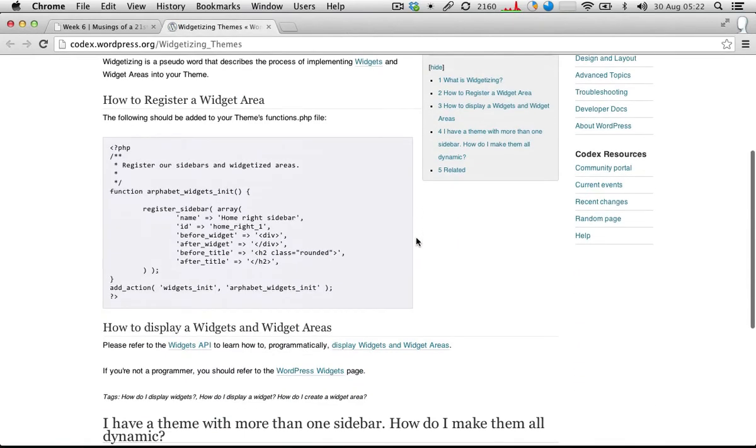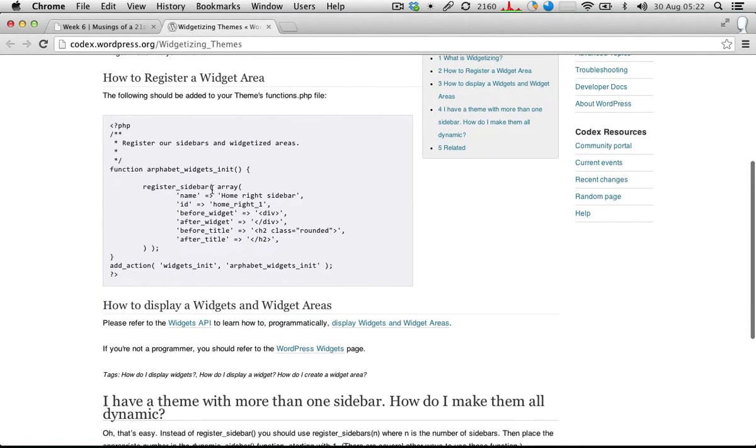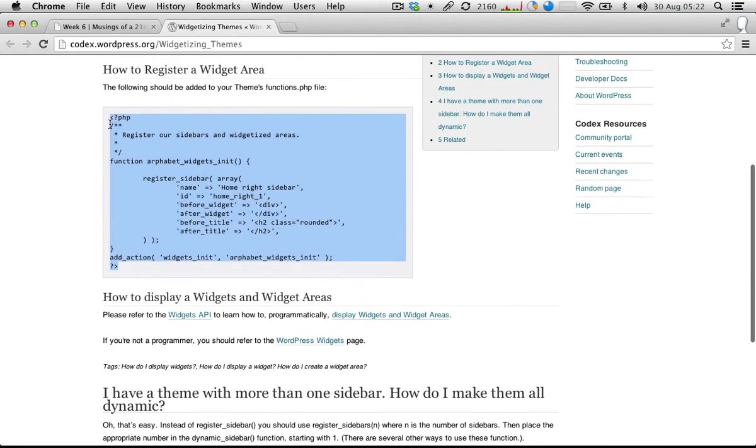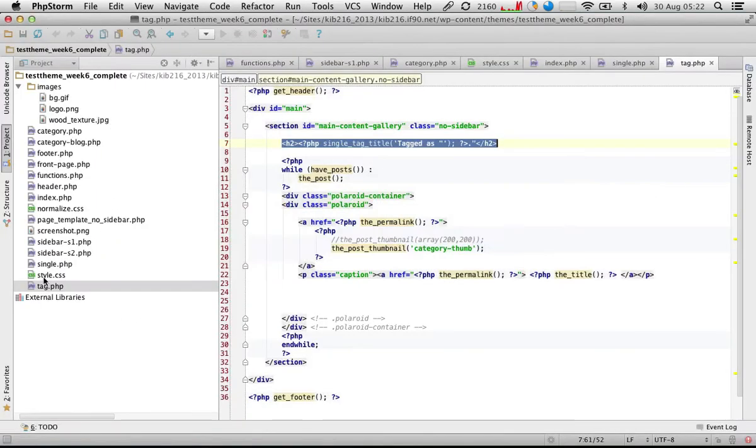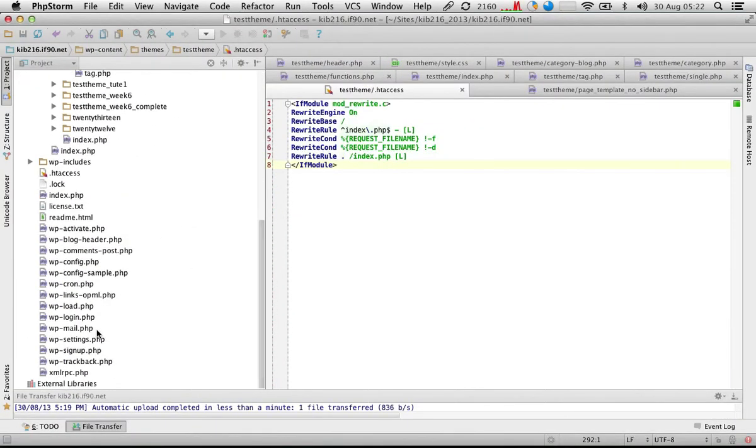And again, this follows a similar pattern. Basically, we need to set something up in the functions.php file, which tells WordPress that we want to enable widgets in our theme. And so this is this here. So I could just copy and paste this. I'm going to copy and paste something that's very similar from my completed example.